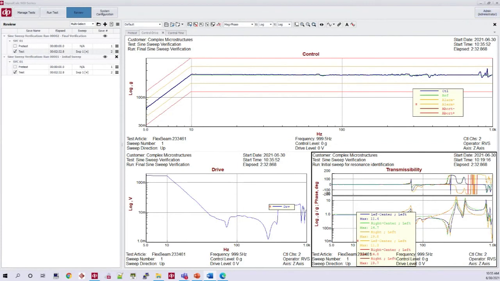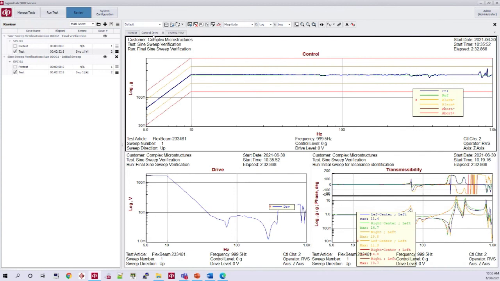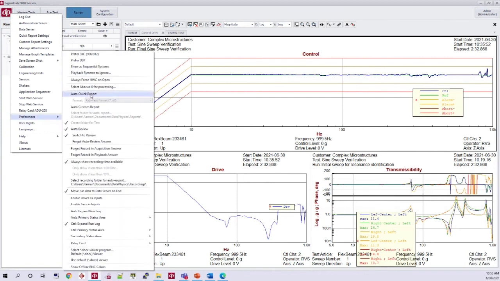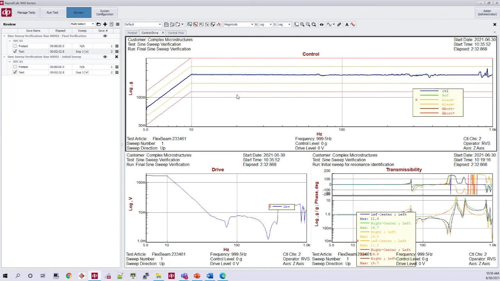A couple of other pointers here before we get to the final Q&A section. There are a couple of other items I want to point out about the reporting functionality. So this is for both quick report and for custom report. You can set up automatic reporting at the end of your test. So if you go to the preferences, you can say auto quick report, and that means it'll automatically generate a quick report at the end of the test when the test is done. And you can do the same thing for custom reports. You can automatically generate a custom report at the end of the test.